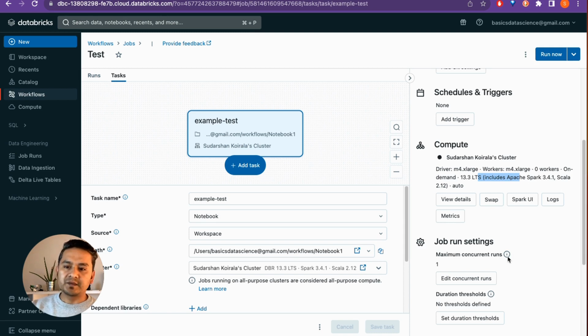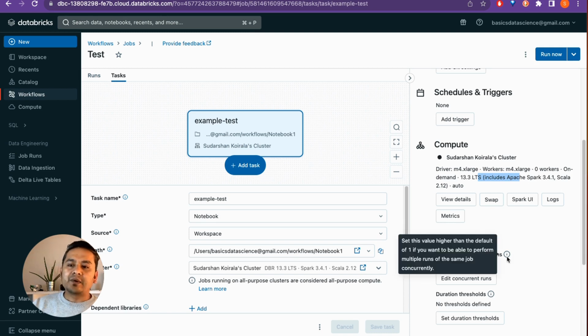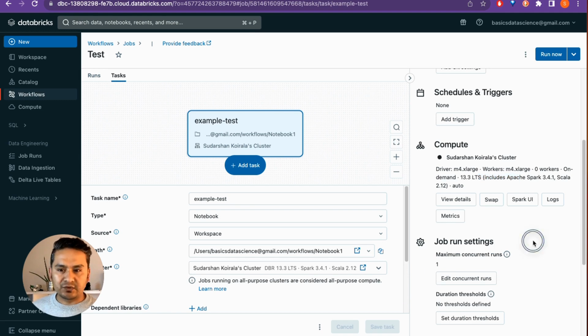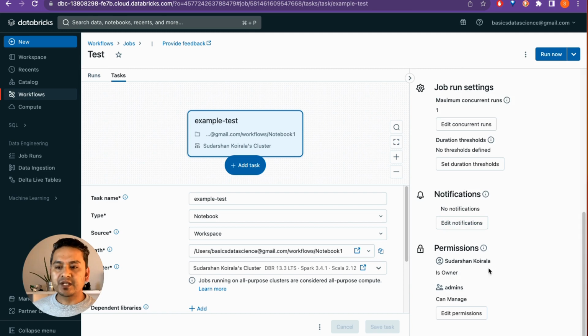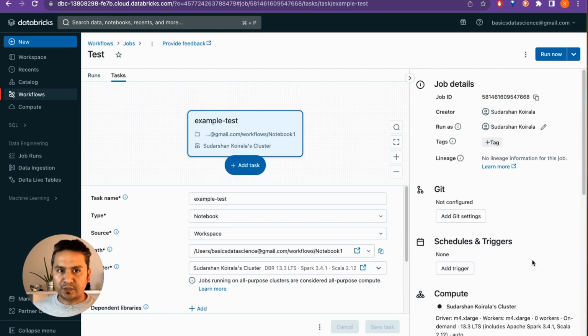Let's go through this, but set this value higher than the default of 1 if you want to be able to perform multiple runs of the same job concurrently. But here we don't want it to run in that fashion. And duration threshold, as I said before, notifications. So whatever we have set before will be here, because this is just the summary part.